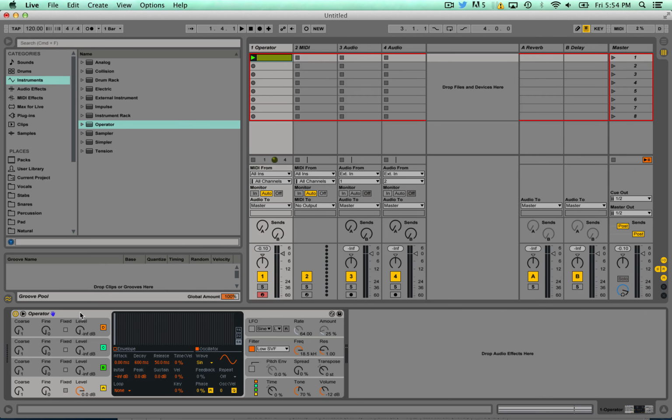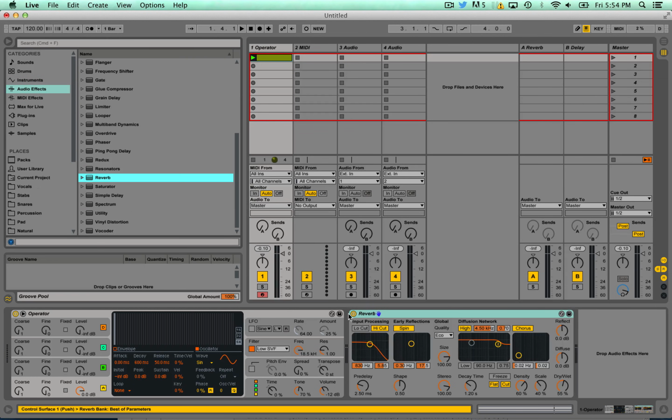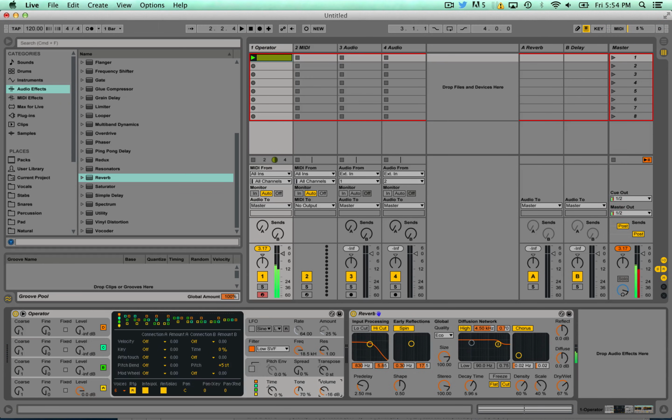Now let's go back to our Operator here. As I said, we've only got one oscillator, and it's simply playing a sine wave, which is very smooth. You can see the shape here, very smooth, no sharp edges, no harmonics. It's just pretty flat, not very good for pads. If we put a reverb over it, it might sound a little bit better. Bring the volume down because we're clipping.